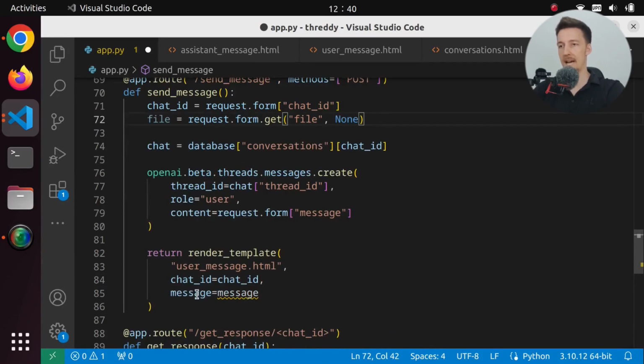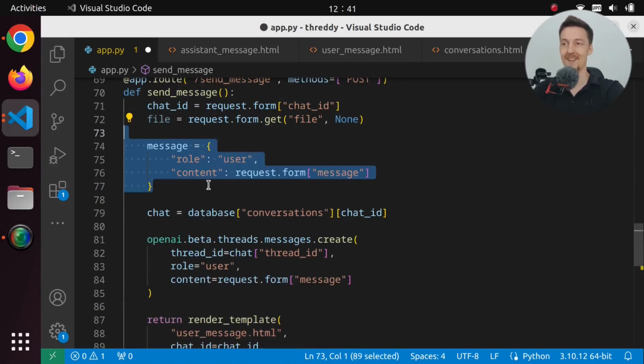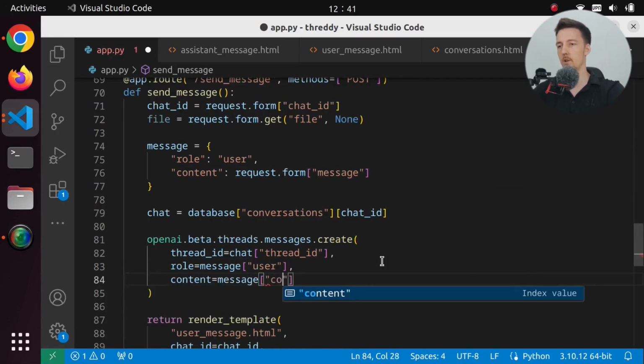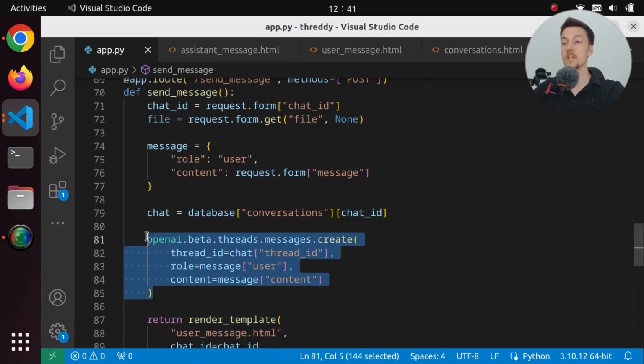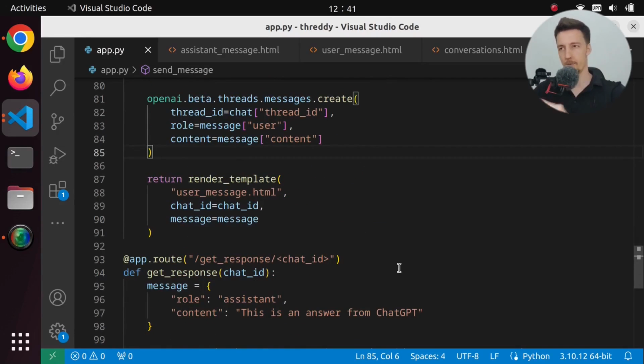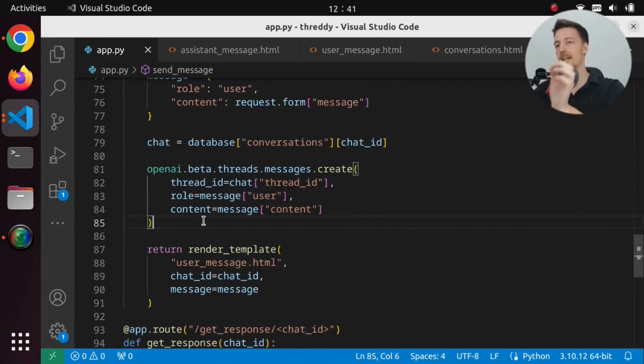And we pass in here the message. Okay, so we have to do that. So let's just call this message.user or message user like this, so we don't have to do this 2 times, and message content. Okay, so this will create a new message into the thread, and we have to run the thread so that we create a response for this message.